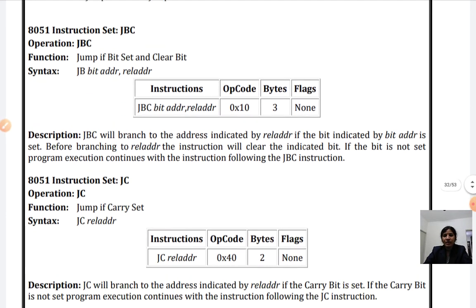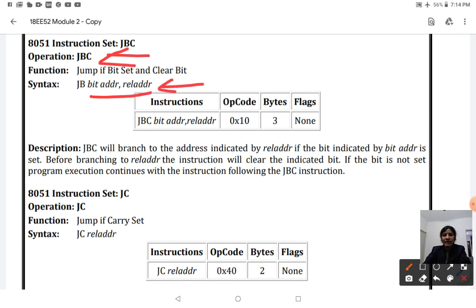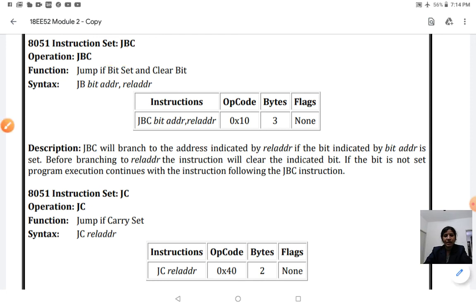Okay, and now how exactly we need to use your JBC. JBC means jump if bit is set and clear it. The syntax to be used is JBC bit address comma relative address. Here bit address means which bit needs to be checked, that address we need to specify, and relative address is where exactly it has to jump after checking that particular bit. All those things will be done with this JBC, that is jump bit carry.